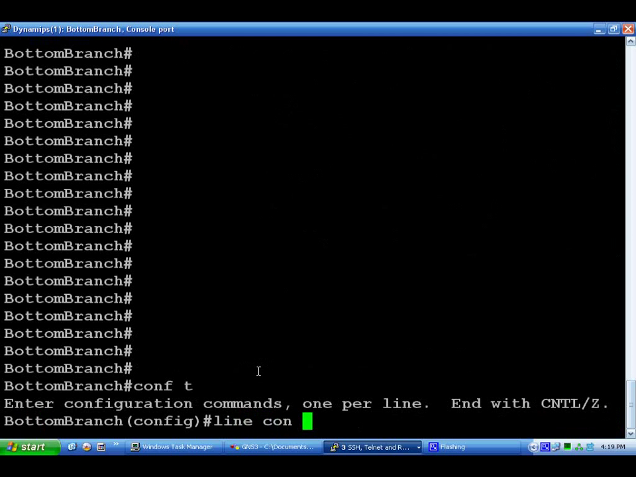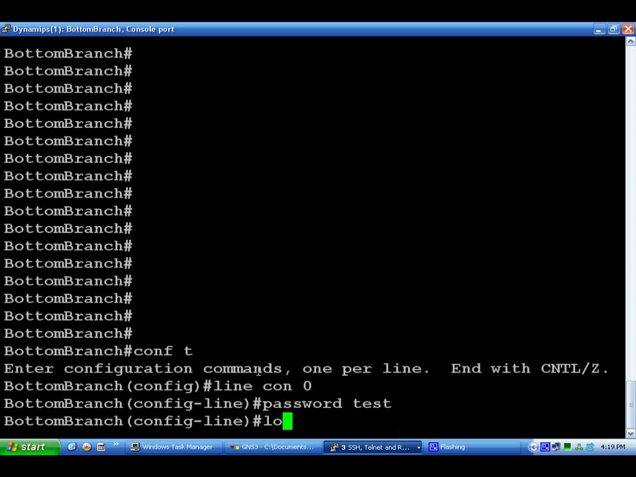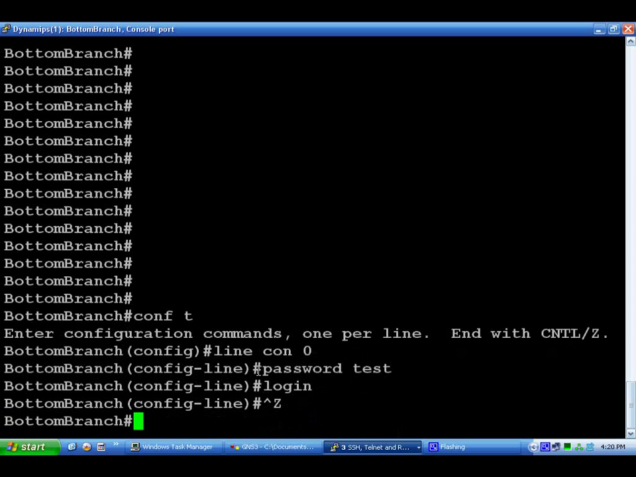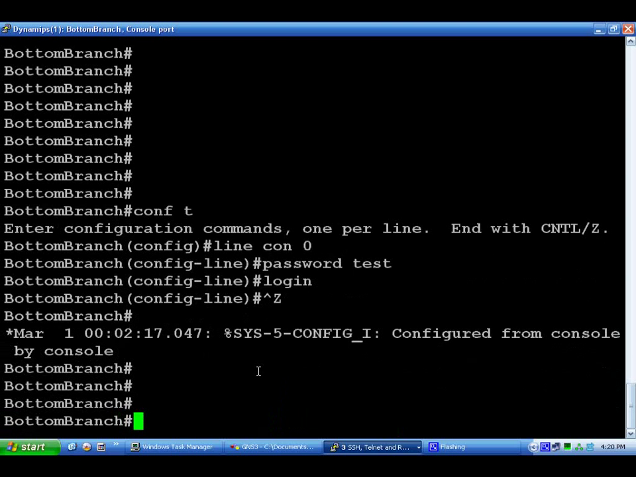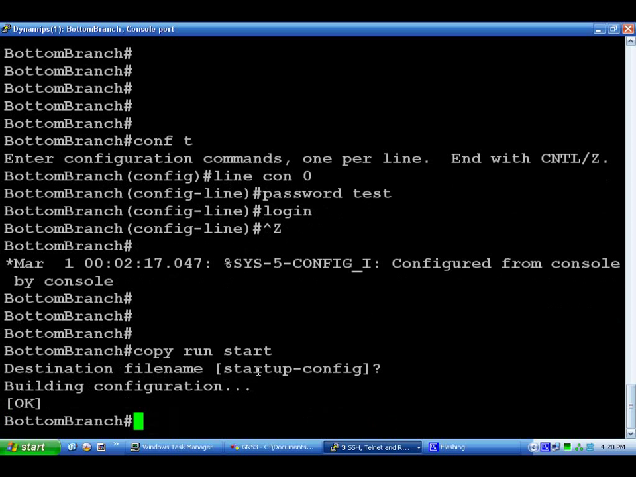Line con 0, this console line, which is what we connect to. For this we'll just do password test and login. Then we're going to do a copy run start. Now essentially we're just going to reboot the router and we'll try that out again.